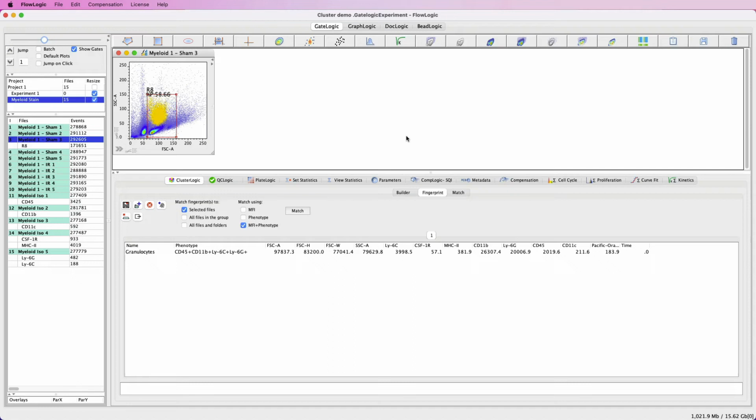In this video, I will demonstrate how to manage the result of a fingerprint search. So to recap, I used this particular fingerprint to search and identify granular site clusters from within my 10 files. And I did this using a combination of the phenotype of the clusters and the values in certain parameters.